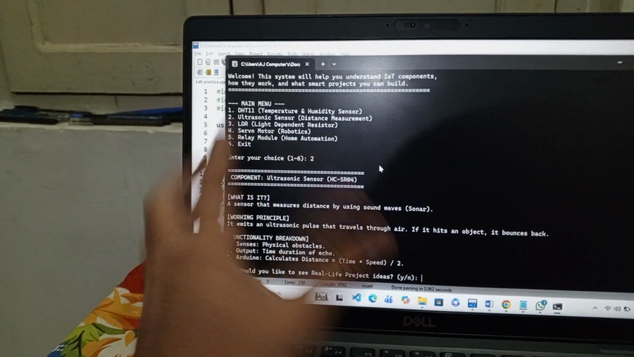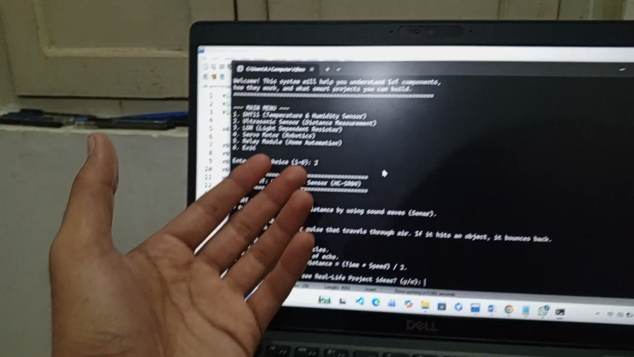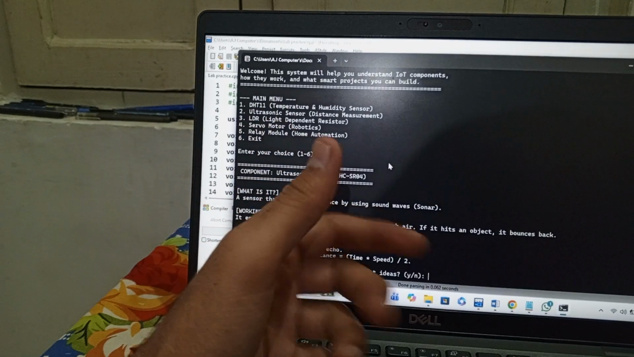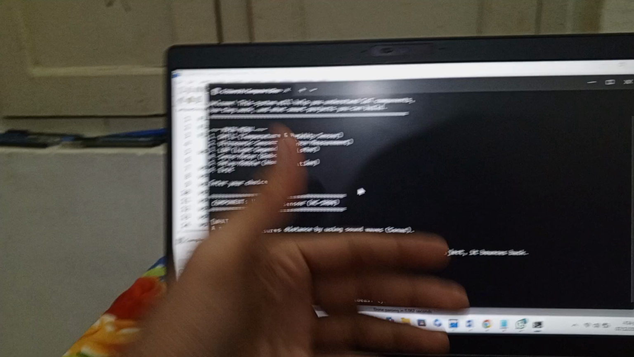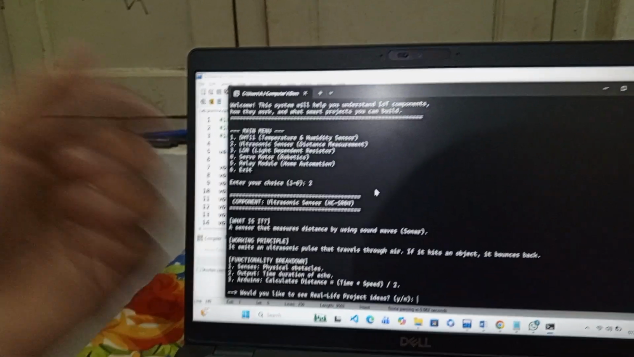Then after that it is going to show us a simple code, showing what kind of project we can create with the ultrasonic distance sensor, how the program is going to work, and what digital pins we have to connect with the ultrasonic distance sensor and the Arduino Uno.